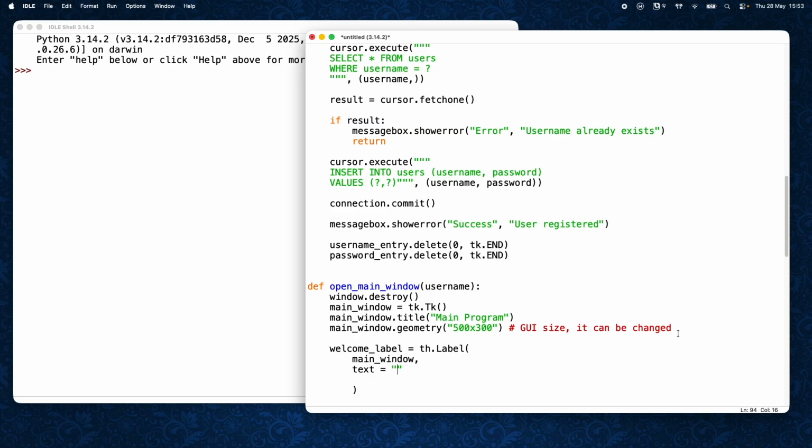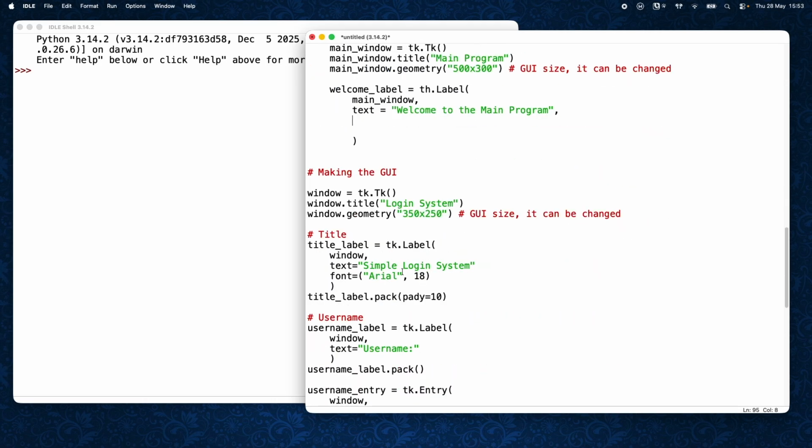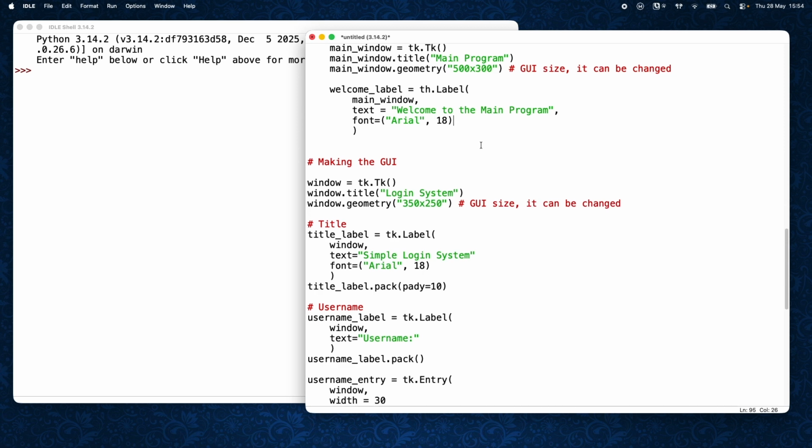Now, that's good. It would say welcome to the main program. In fact, let's just put in our same sort of heading sizes that we used before, our Arial 18. Let's grab that. Command C, let's put that in there as well. All right, so it's going to be the same font, same size. In fact, we could make this even bigger. This is our main window, so we could make this a bit bigger.